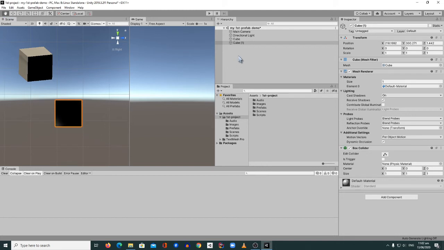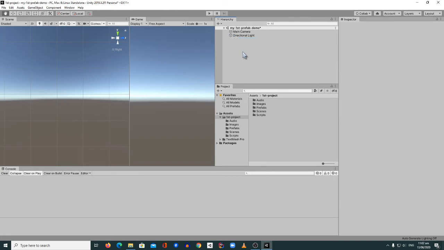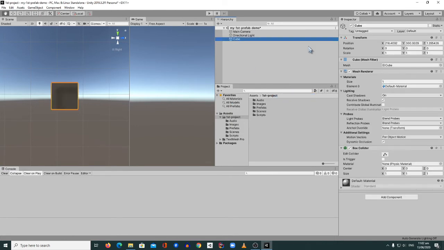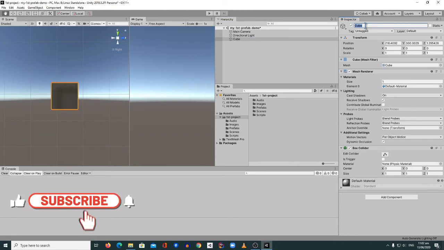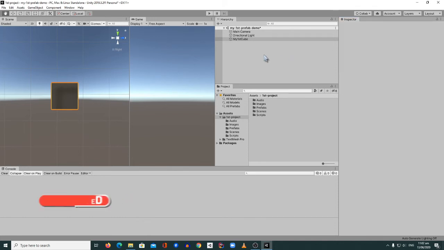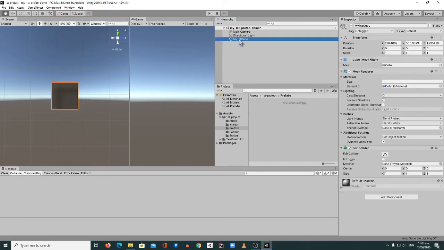Alright, we can click this object and delete it, because I'm going to show you how to create your first prefab. So 3D Object, Cube, and we can name that My First Cube. The easiest way to create a prefab is just dragging it to your folder, in our case, our prefab folder. So go to our Assets, our first project folder, click the Prefabs folder, and then we can drag it there.